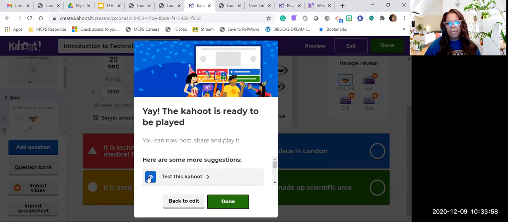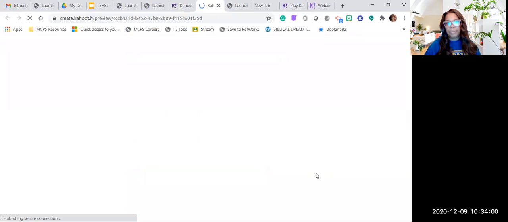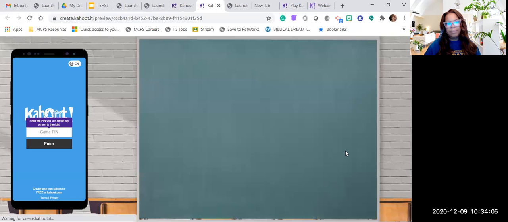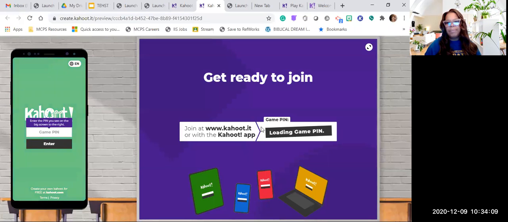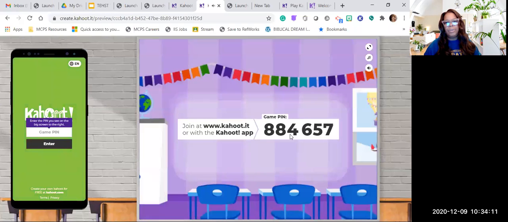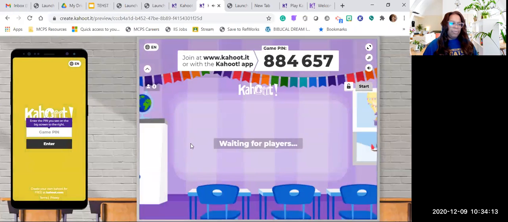Do you want to test this out? I could. I could preview it, right? To see if it makes any sense and if I like what I see. Right? So I could do it on my phone. You can have the students do it 2 ways. They can either do game code, place in there.